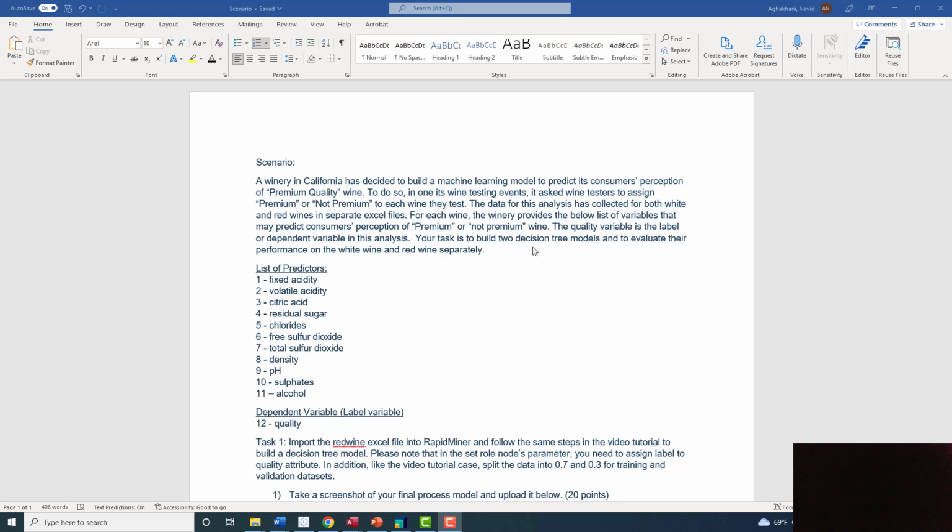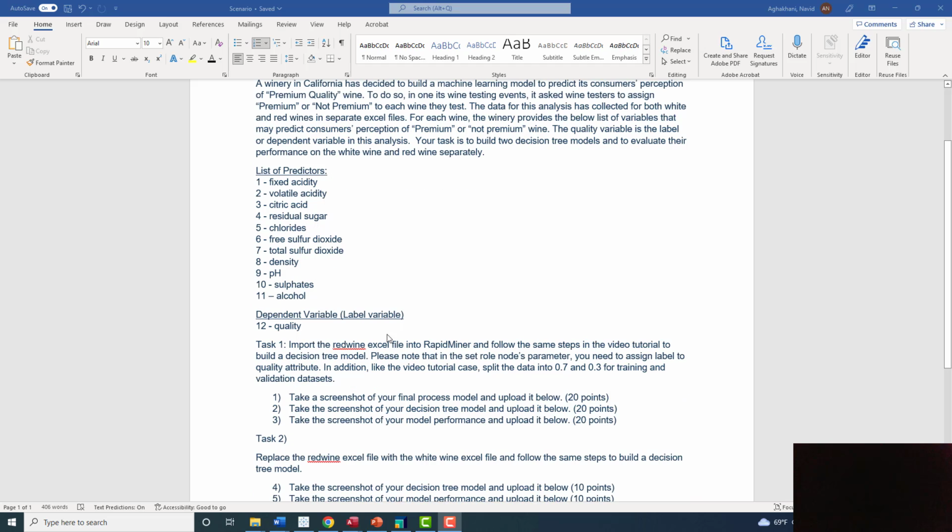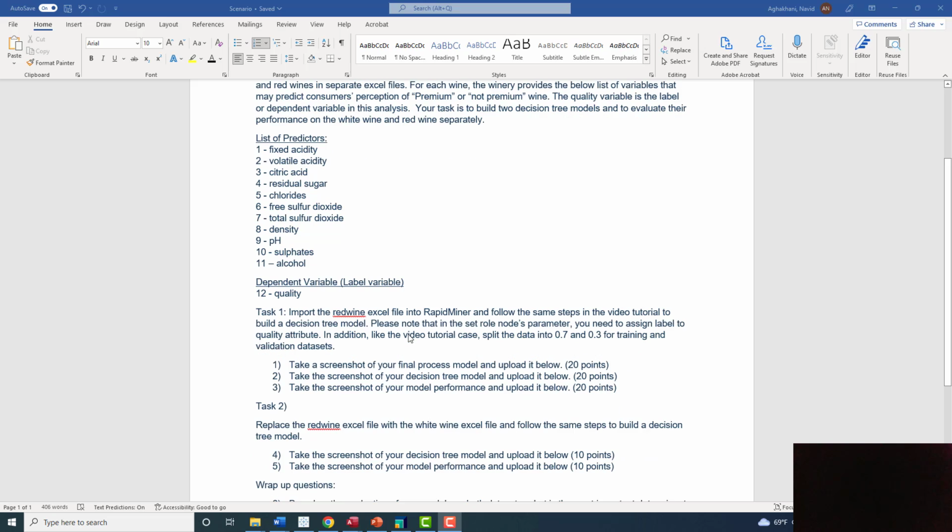Two separate data sets in Excel file are provided for you, one for white wine and the other one for the red wine. And we have the list of predictors for the wine quality. We have this list here, and also our dependent variable, or the label variable, is the quality. So what you are going to do is import the Excel file, build two separate models for the red wine and the white wine.